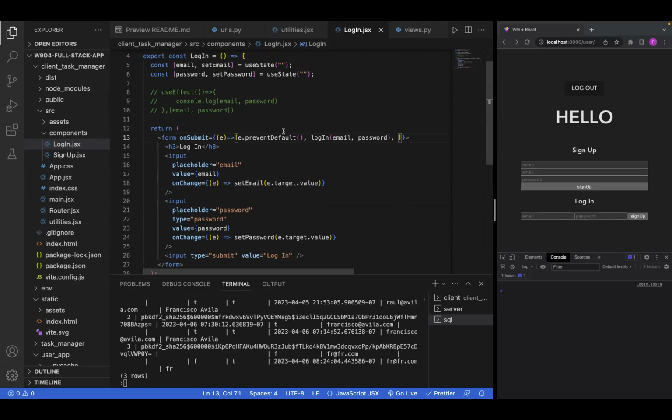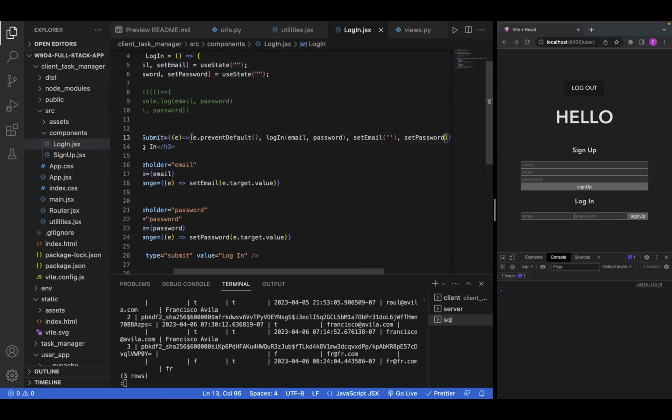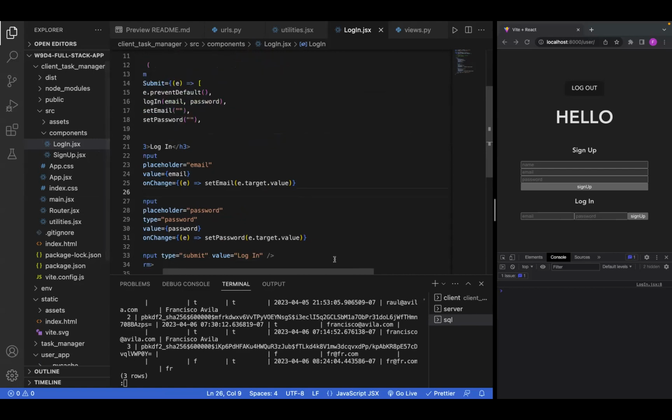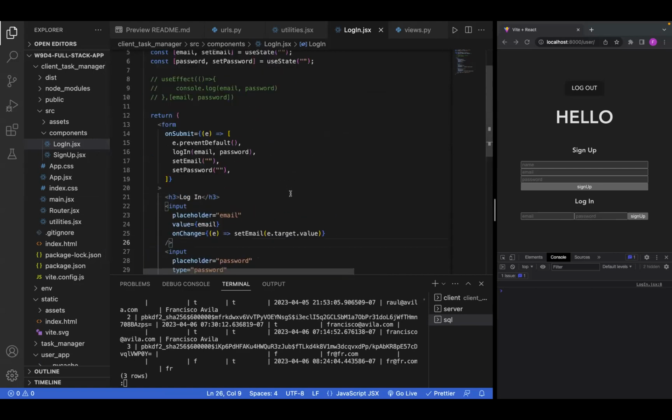Okay, awesome. So now how do I reset these back to an empty string? Use state or set state. So I go set email back to an empty string, and then I say set password back to an empty string. Okay, so that should work.